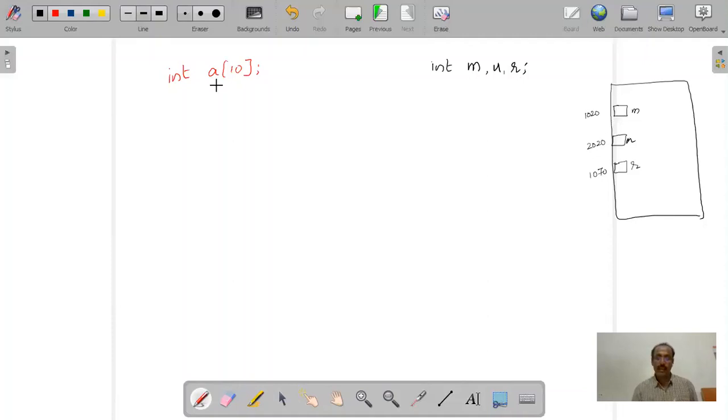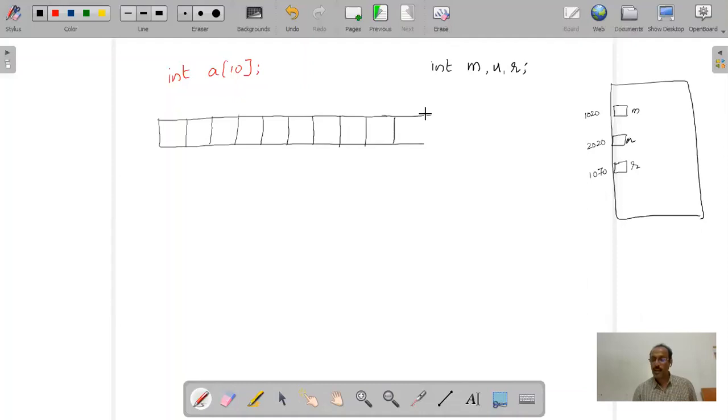Similarly, if I declare int a of 10, what happens is it allocates space for 10 elements. When I say int a of 10, that means I want to store 10 integer values: 1, 2, 3, 4, 5, 6, 7, 8, 9 and 10. So when I declare int a of 10, it allocates space continuously.